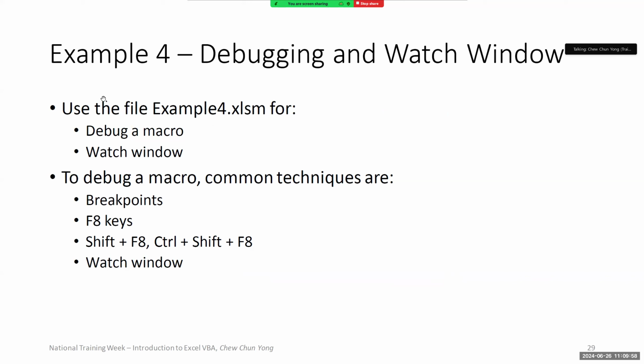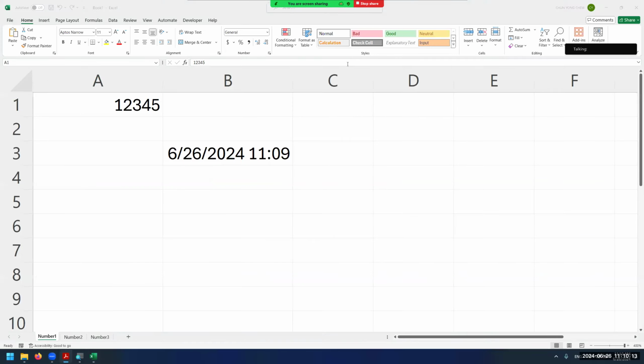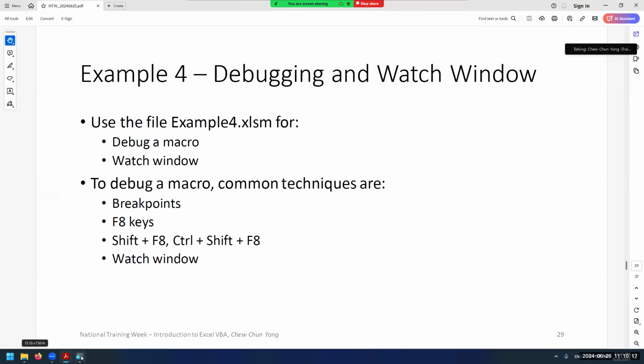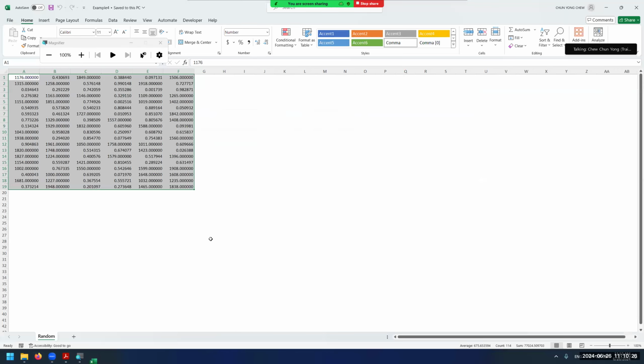Now we look at example number 4. That is one of the Excel files that I sent through the chat box earlier. So you can use that Excel file, download that. Let's download this one. So I will close this one, and then it should be here, right? So example 4. Open up this file.